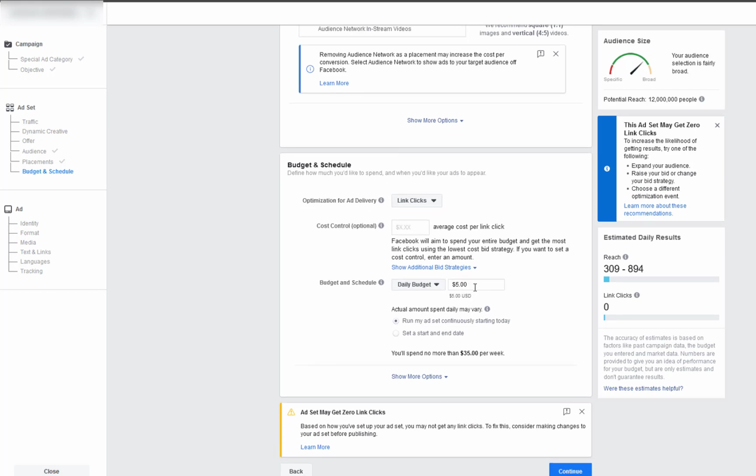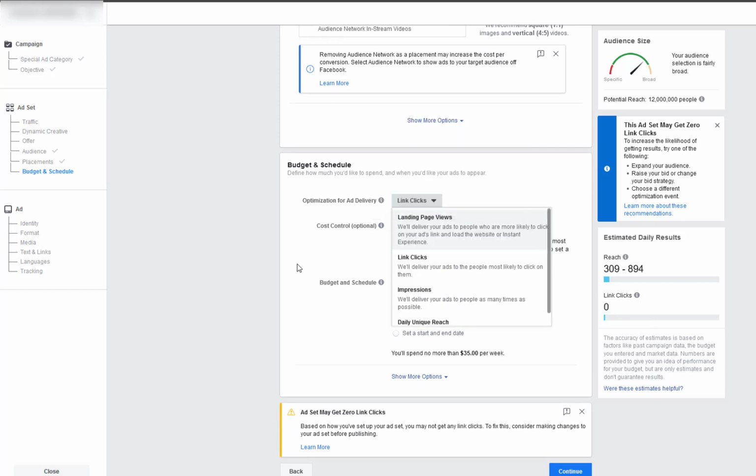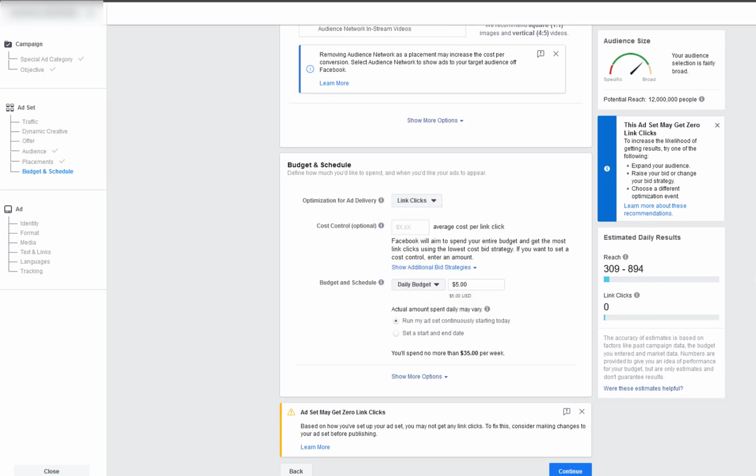So do the $5 per day budget, and we don't need to do manual bidding or anything else, because we are going broad, so it will get us very cheap clicks, so you don't have to do manual bidding. And if you're someone who has a lot of experience doing manual bidding, try it. So let's go to the next step.